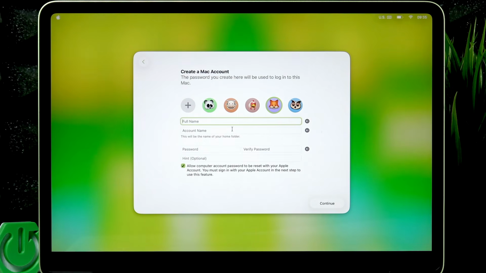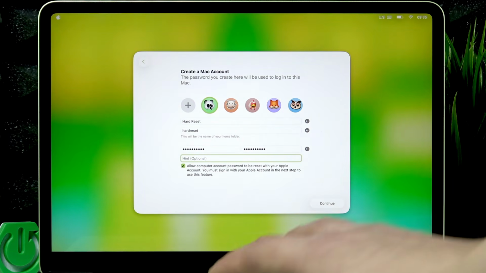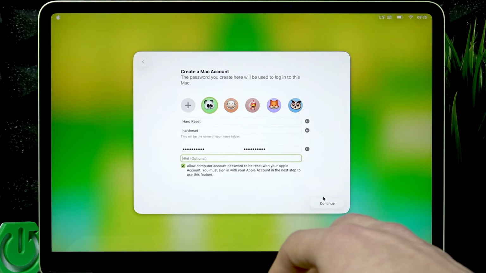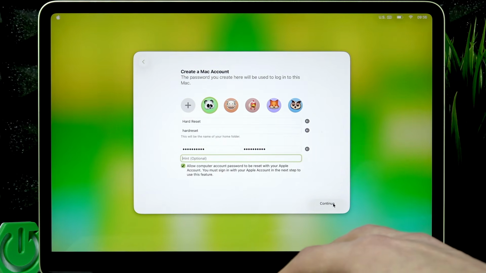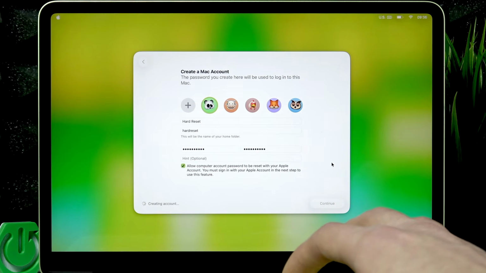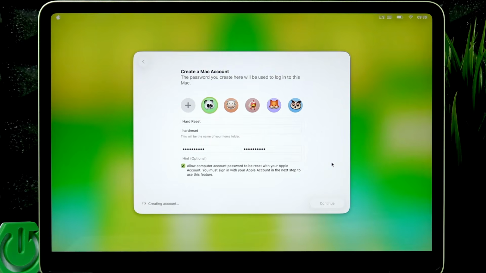So let me just fill these fields for you. Okay, and then tap Continue. Of course, by saying unless you have one, I meant if you will transfer data from another Apple device. Okay, so after we tap Continue, the account will be created. And we're pretty much at the finish line of this process.